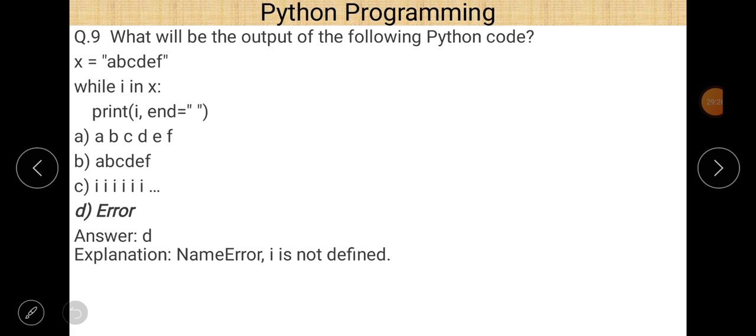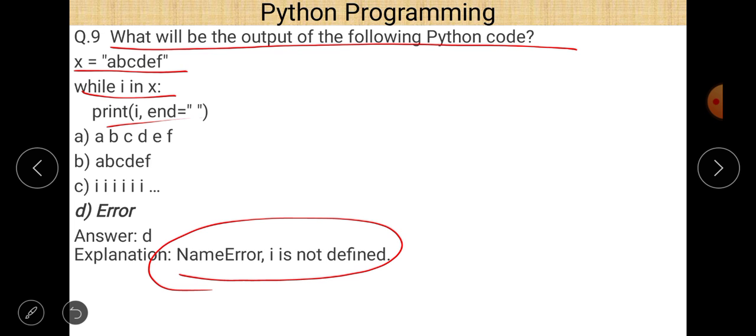Program number 9. What will be the output of the following Python code? X is equal to ABCDEF. X is basically a string which contains 6 different characters. While I in X, print I. I is not defined, so it will show you an error. So D is the correct answer.